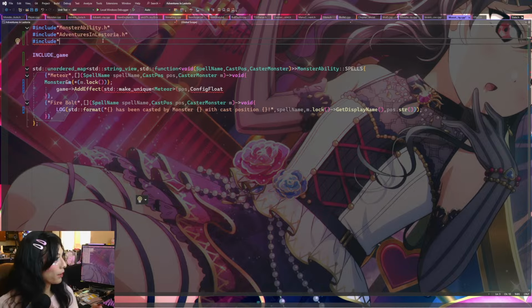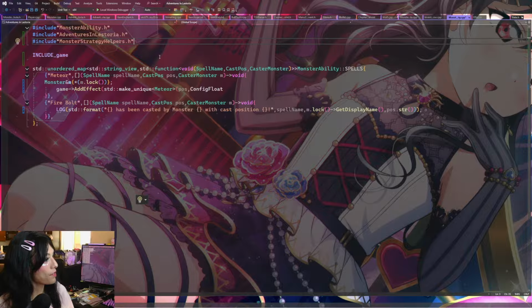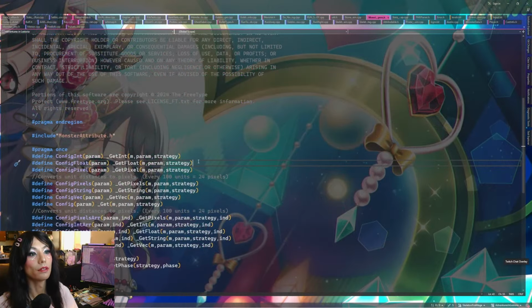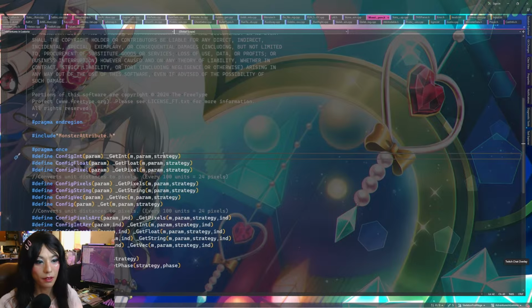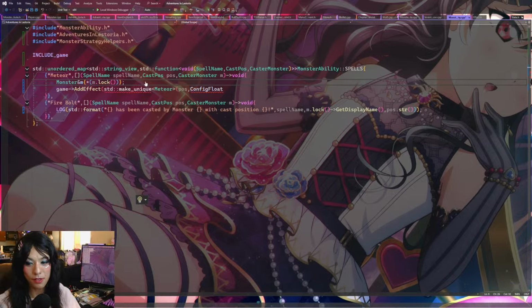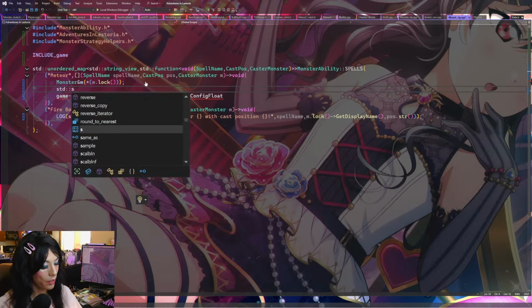So to fix that, we're going to have to go in and say include monster strategy helpers, and that gives us access to config float. Now config float needs the parameters, or the parameter name itself, and the strategy. So the parameters provided, we just need to provide a strategy as a string, which we can also do. Standard string.